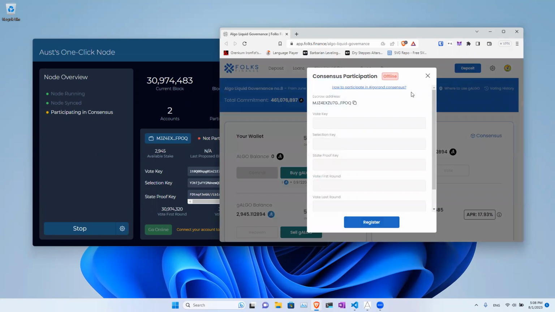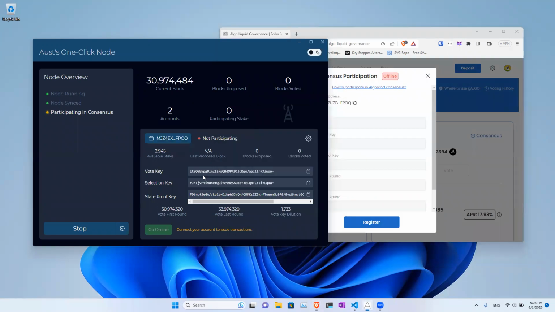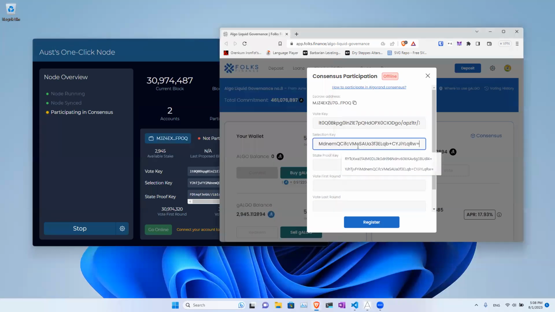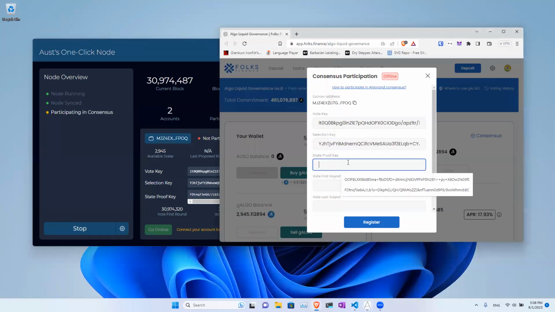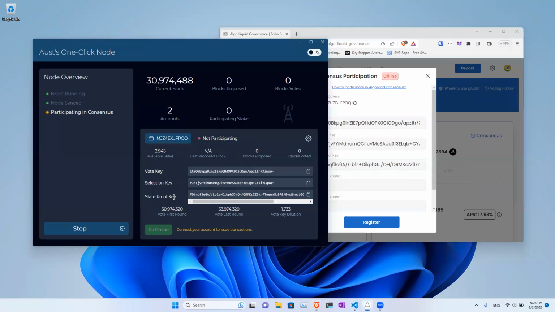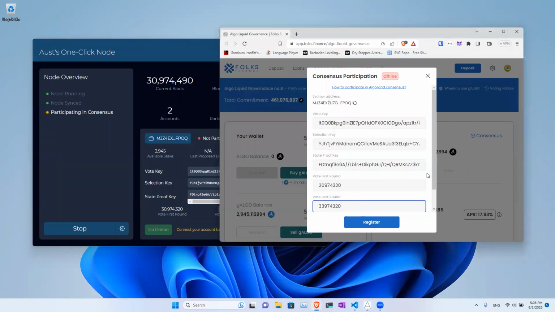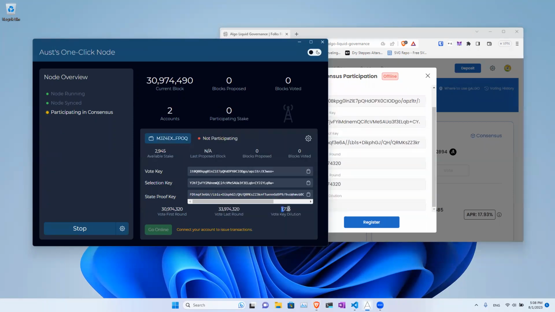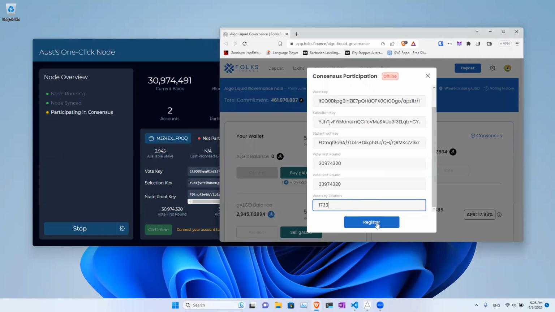So we open up the consensus portal and you see that we need to fill in all these fields. So after your keys are done generating, you'll have these fields in Aust one-click node. So we can just copy them and paste them over one by one. And then the vote first round needs to come over, vote last round, and the vote key dilution.